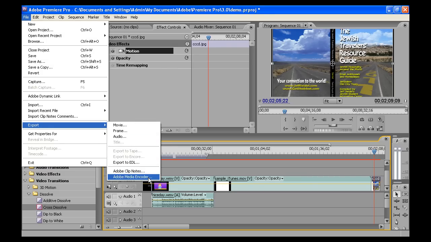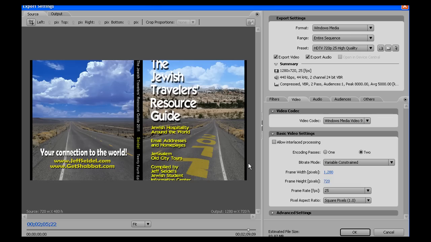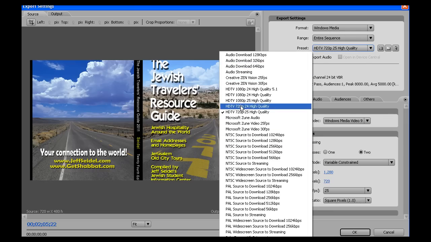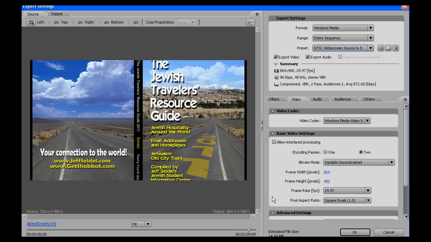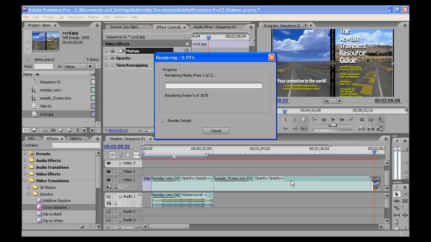When you're ready to make your video, you go to File, Export, and then go to Adobe Media Encoder. Here, you can choose many different formats to save your video in. We're just going to go with Windows Media, but there's a bunch here. And then once you select the format, here's a bunch of presets. So we'll just go with widescreen 1024 right here, and then you just press OK. You save it with whatever name you want, and then click Save.